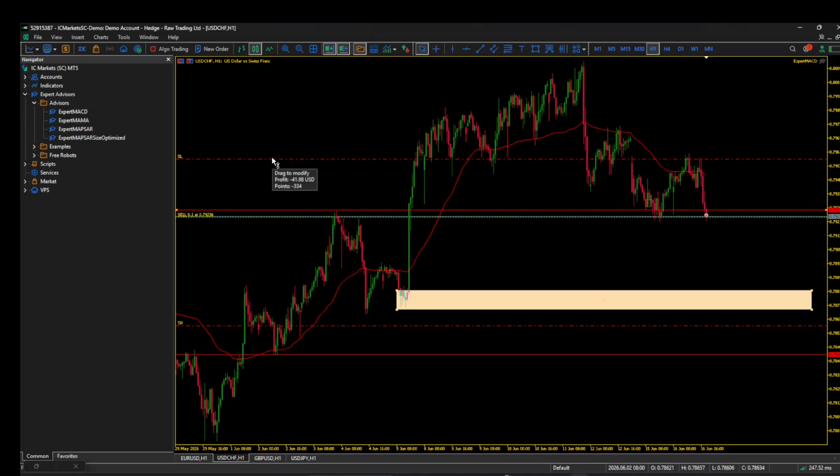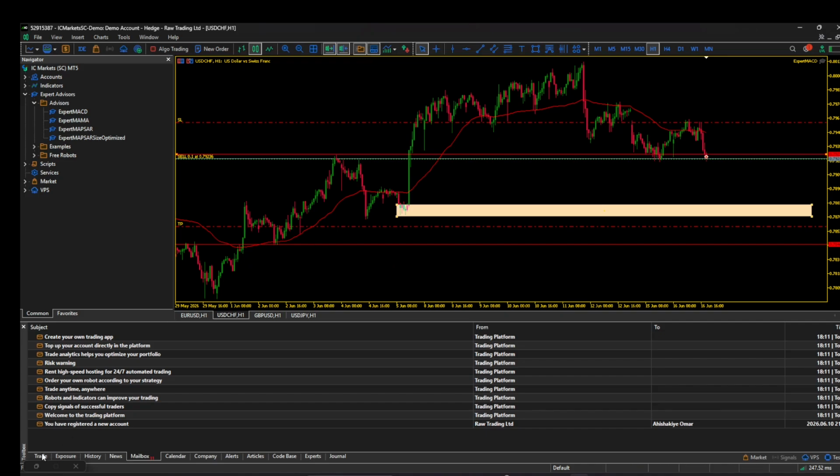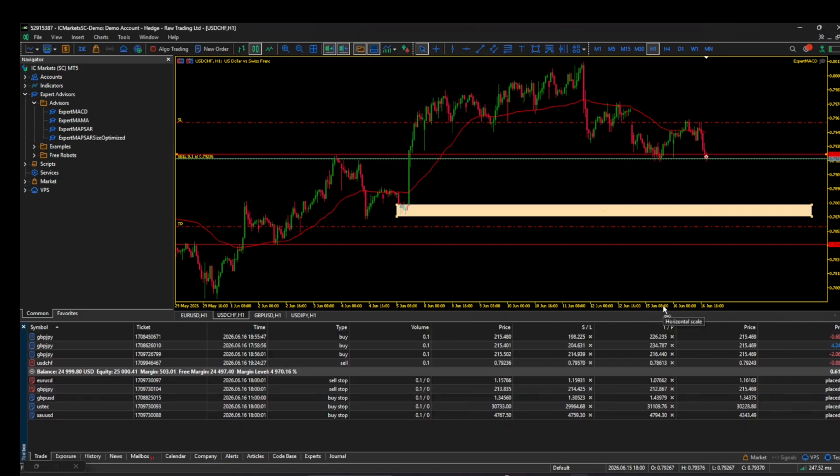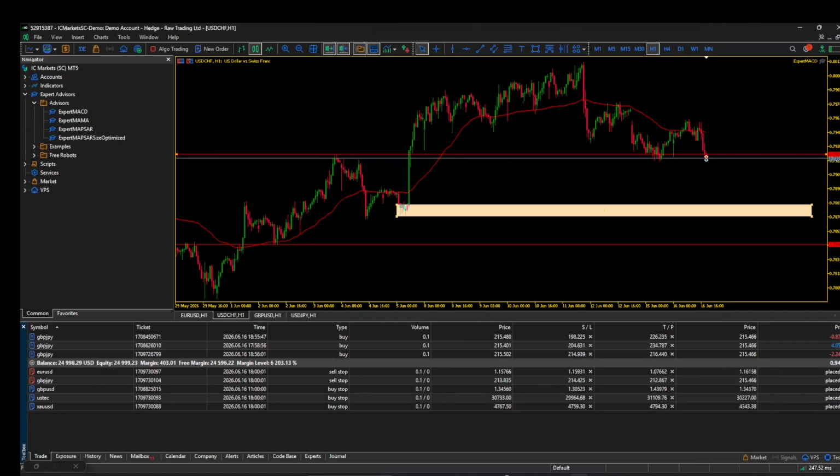Okay, we can also, by clicking on the toolbox, disable the opened position by just clicking on this button, and then you see it will disappear. And this toolbox comes from this icon, is connected to this icon, and when you click it, it appears like this.